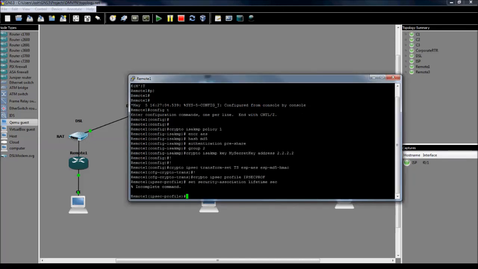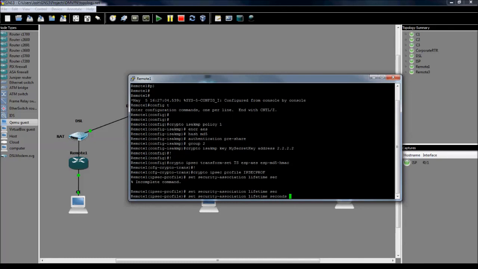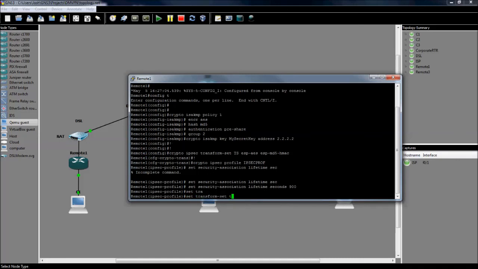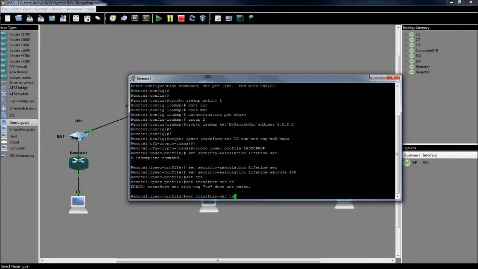There we go. So here we go. We've got crypto ISAKMP, same as before. Crypto ISAKMP key, same as before. Transform set, same as before. We built the profile, except apparently I didn't highlight the whole thing. Seconds, 900. Okay. So let's see. Set transform set. I just didn't copy the whole thing.